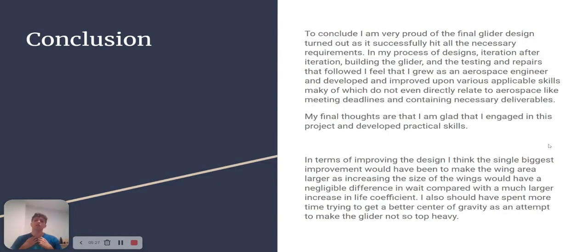And in conclusion, I'm very proud of this final glider design as it turned out, as it successfully hit all the necessary requirements. In my process of design, iteration after iteration, building the design, and the testing and repairs that followed, I feel that I grew as an aerospace engineer and developed and improved various applicable skills, many of which do not directly relate to aerospace, like meeting deadlines and including necessary deliverables in projects. My final thoughts are that I am very glad that I engaged in this project and developed practical skills that can be used in the workforce, as well as in any other potential project I have to work on in the future.